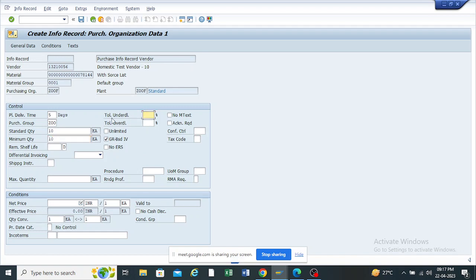Then here is the option of the under delivery tolerance and over delivery tolerance. Means what? I am creating a purchase order for 100 quantity, okay? And I am maintaining 10 as over delivery tolerance and 10 as under delivery tolerance. So what's the 10% of the 100? Anybody?